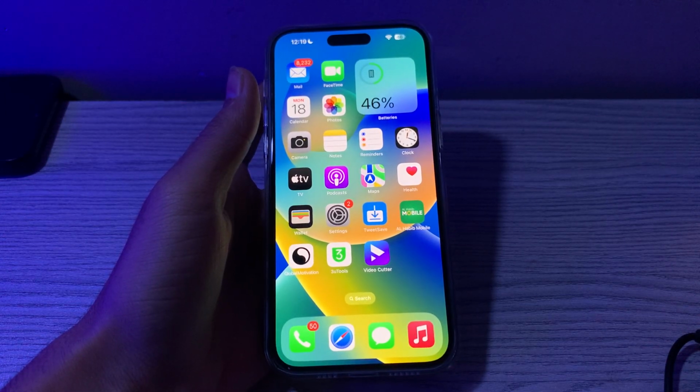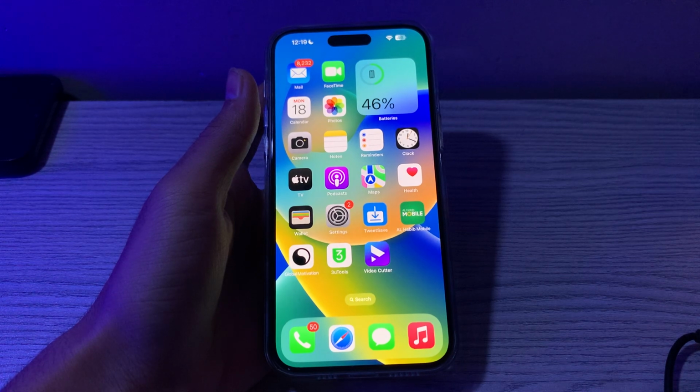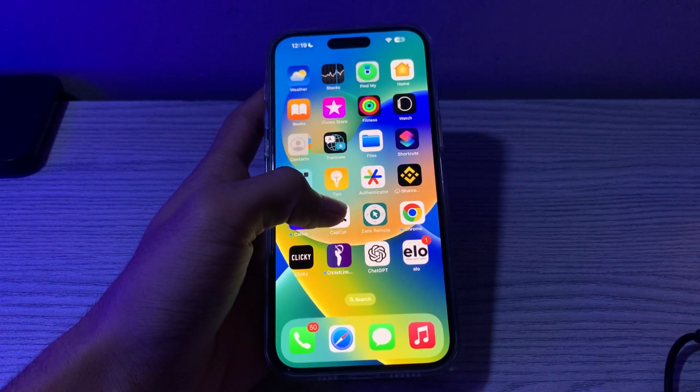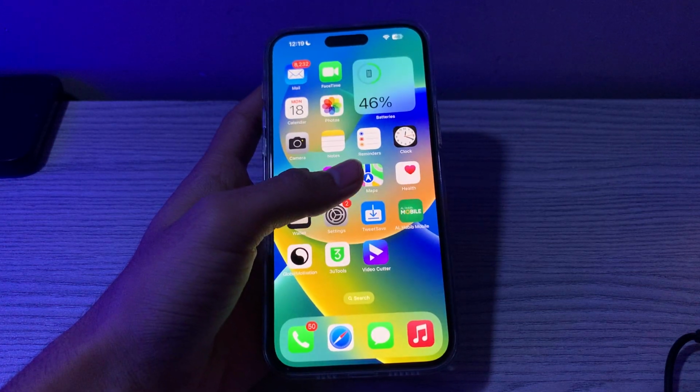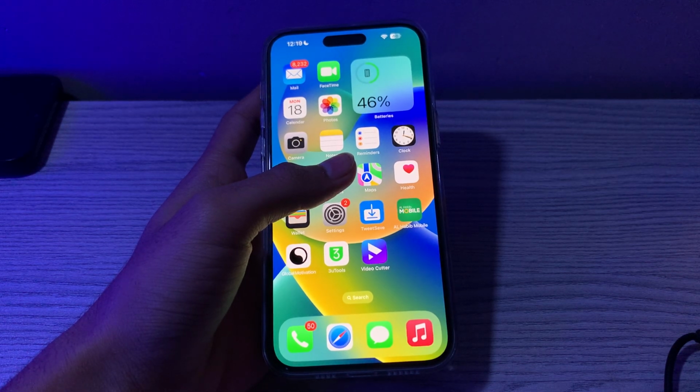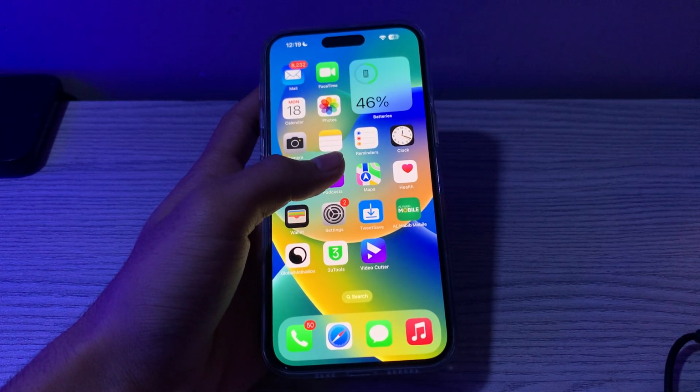So guys, today in this video I will tell you how to fix iOS 17.2 battery drain problem on iPhone. If your iPhone battery drains fast in iOS 17.2, you are not alone. Many iPhone users have reported their battery is giving up the ghost before the day even ends. But fear not, in this video I will show you how to fix it.